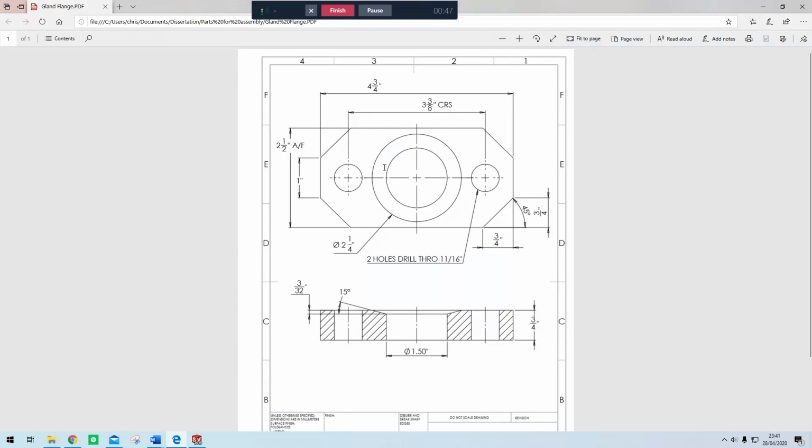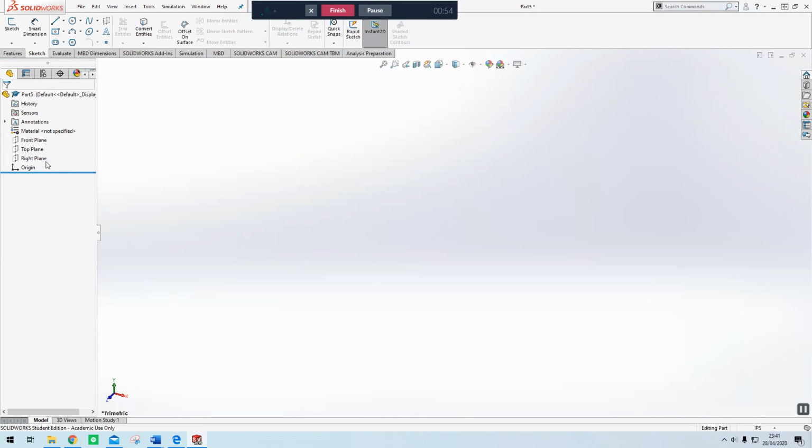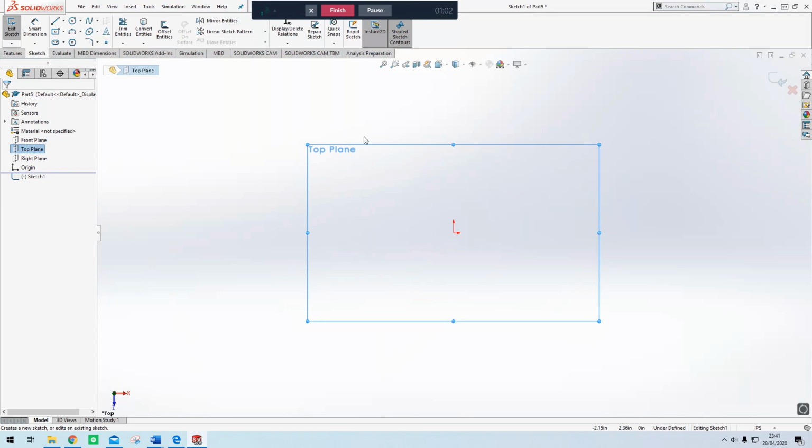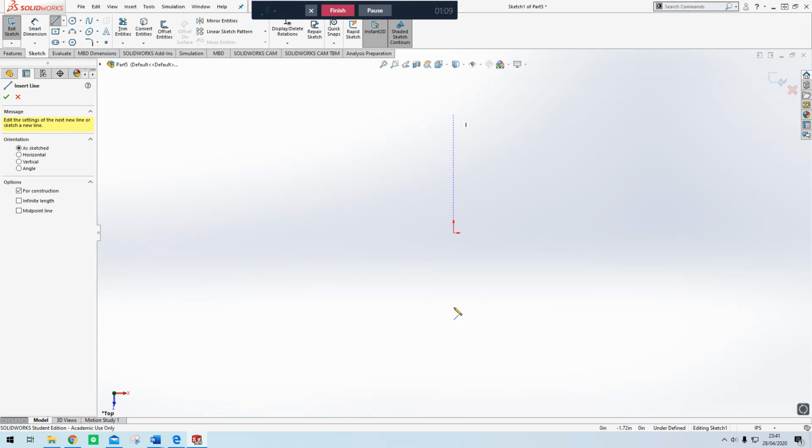So looking at our drawing, we're going to start by trying to draw this top profile here. We're going to use the top plane as our plane for the sketch. Left click and press sketch. Now whenever I open up a sketch like this, I like to draw two center lines. Gives you a good basis for a start.